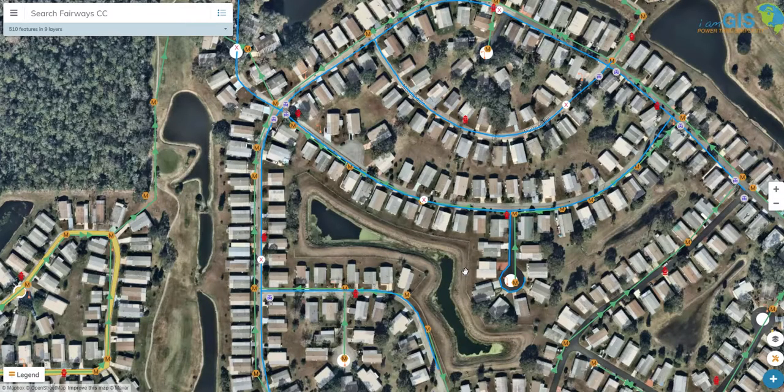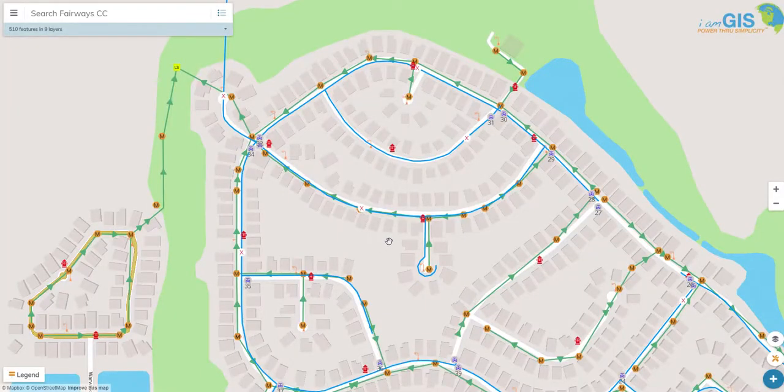iamGIS is perfect for use in the field on a phone or a tablet. iamGIS was built specifically for municipalities, utilities, manufactured housing communities, retirement communities. There are work orders built directly into the software that can be automated by certain data that triggers that work order, and everything can be done very quickly and easily.